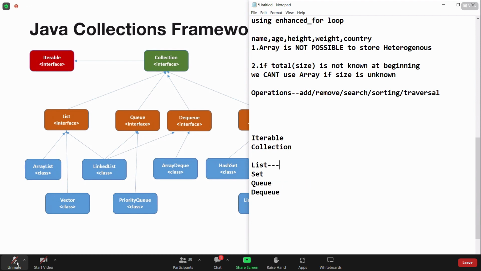Listen carefully. List follows index methodology. So we will add the item, and by default my machine will work based on index. Based on index only, we will add and we will remove. And it's very important, list is ordered by insertion index; whatever order I have entered is retained. And list will allow duplicates. I can have repetitive items in my list.